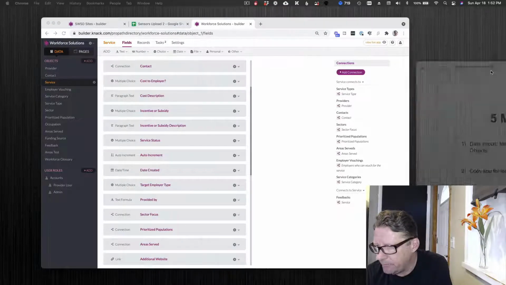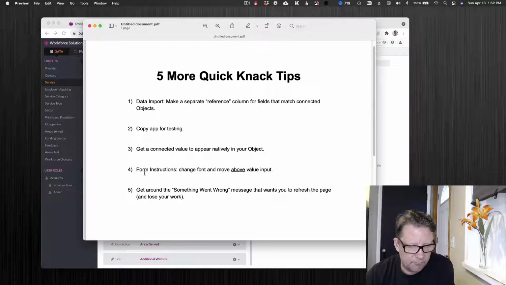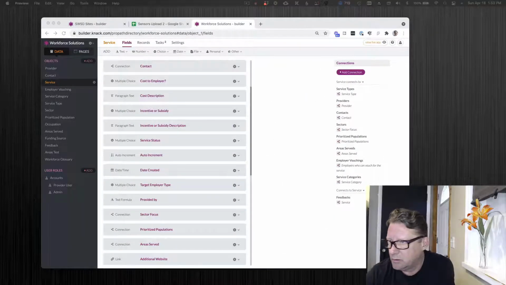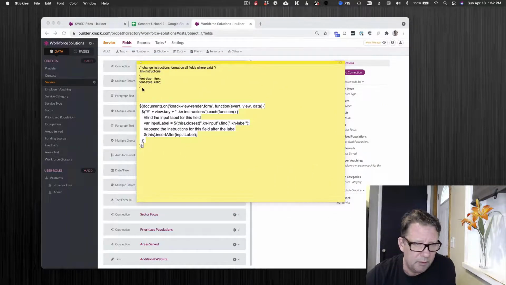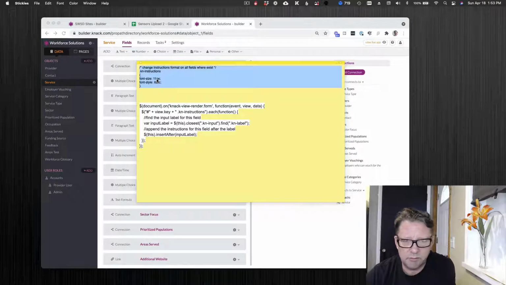So there's that one. Another one I use frequently is form instructions. If you look at the way they do it defaulted, for me, the fonts are too big and the placement isn't quite right. It doesn't match closely to what the instructions are referring to. So with a little bit of code that you put in the code section, I'll provide this. I got two things I just copied. This one will make the instructions italics, and I usually make them a little smaller, and it's more consumable.